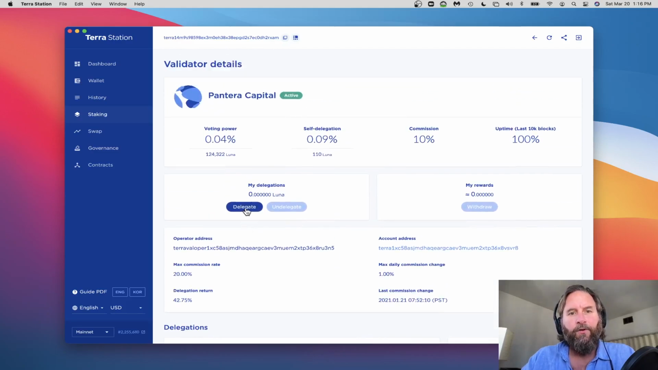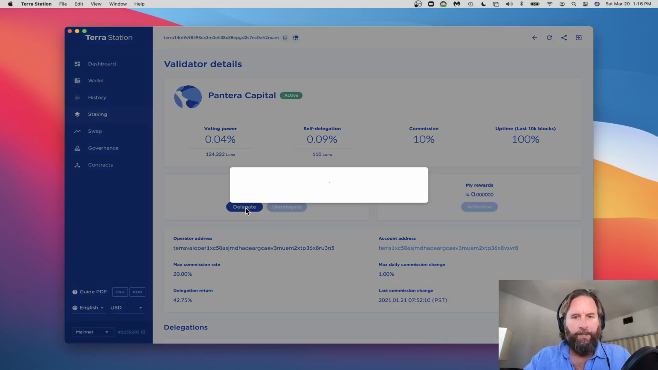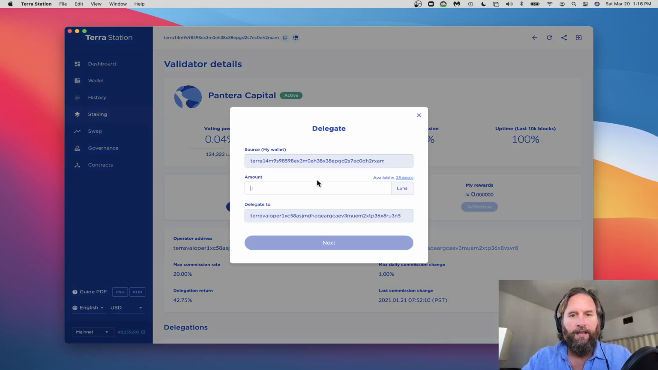All right. So let's say I was going to hit delegate, right? So this is the way you do it. Basically, you'd have your ledger open, right? And you'd have your ledger open, and then you would hit delegate, and then it would say, how many of these Luna do you want to delegate to Pantera Capital? And then you just type it in, and then you hit next. And then it asks you for a confirmation on your ledger. You say yes, and then you're staked, okay?